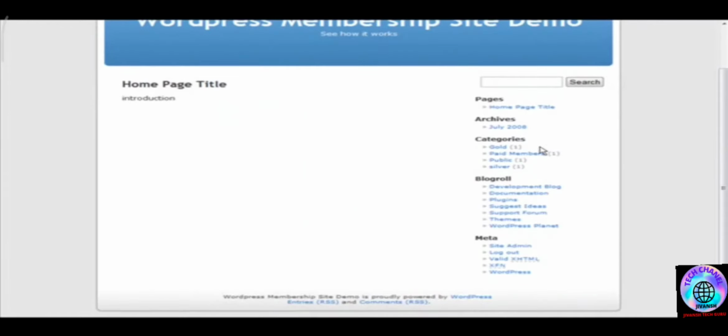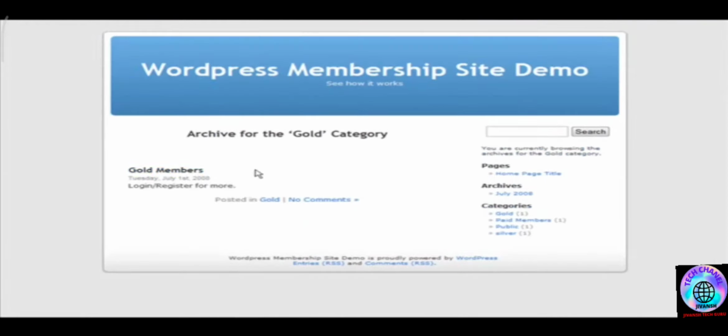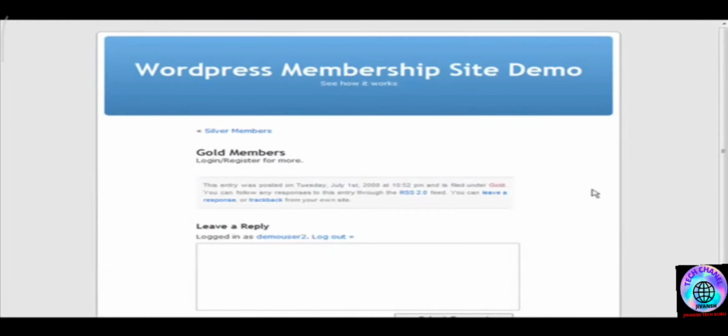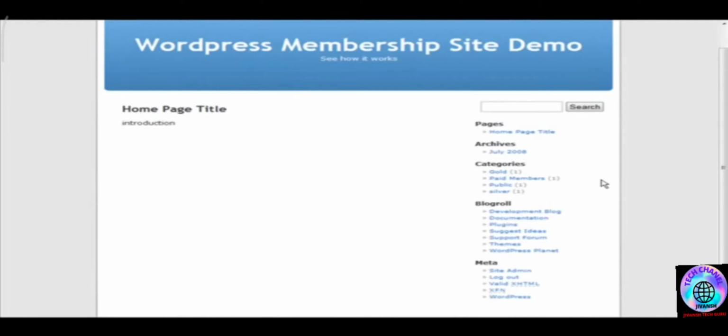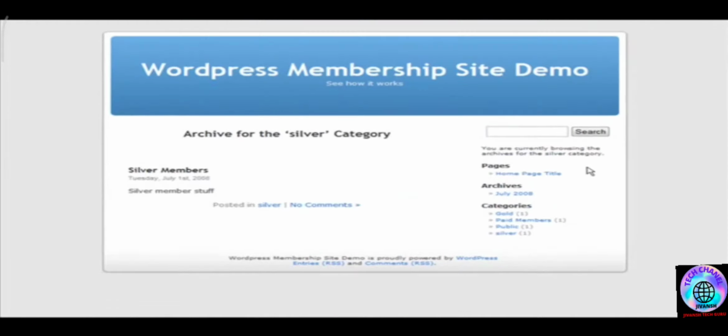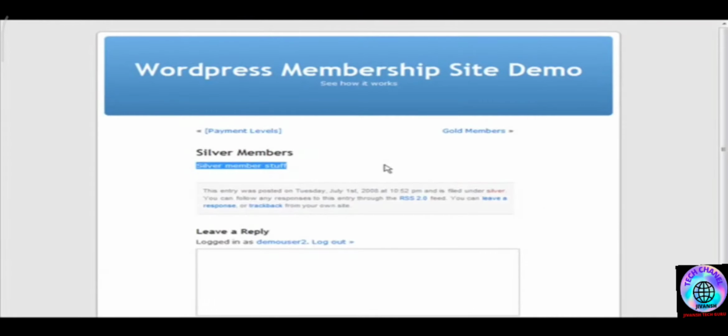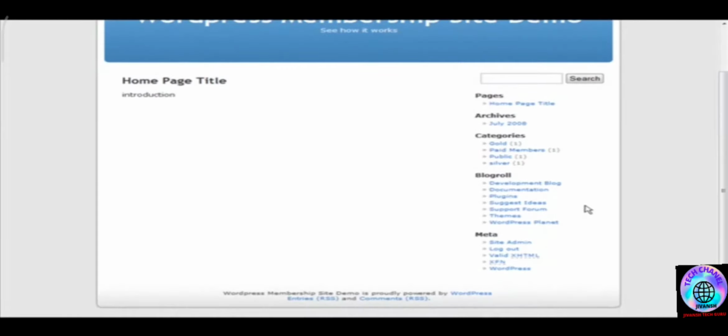now when we view the site, if we go into gold members, okay, remember we didn't purchase this, so we can't see the content inside there. But if we go to silver, see, there is the silver member content there. So the silver membership is now available to us. So that's how simple it is.